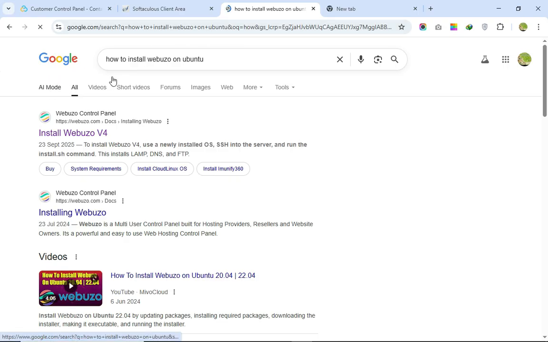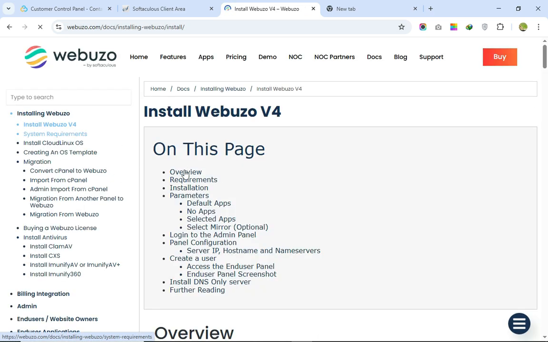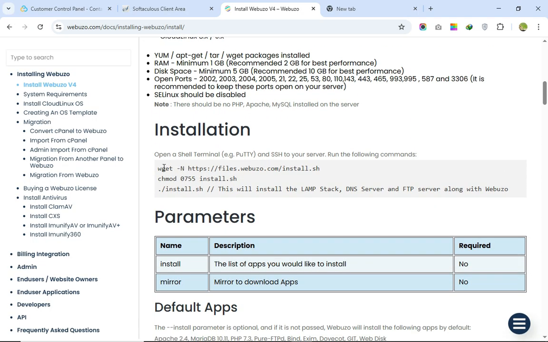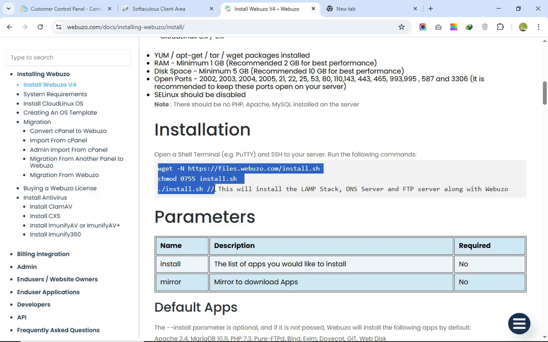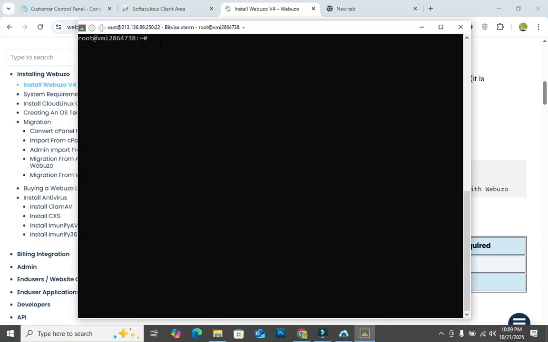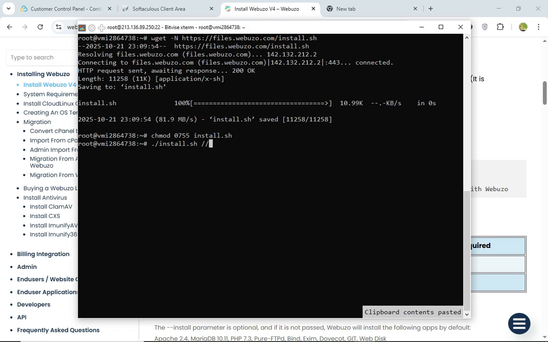When you open your browser, search for how to install Webuzo on Ubuntu. Just click on this first one, and it will open this page. Scroll down. What you have to do is just copy this command. Copy from here to here. You can still run it one after the other, but if you don't want to, you can just copy everything at once. Right click to paste, and after that, click enter.